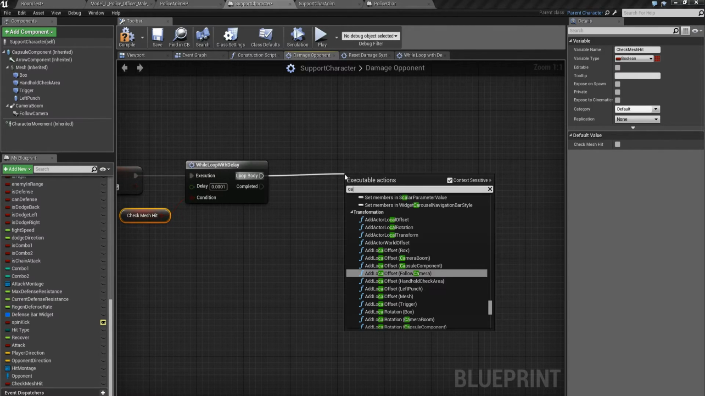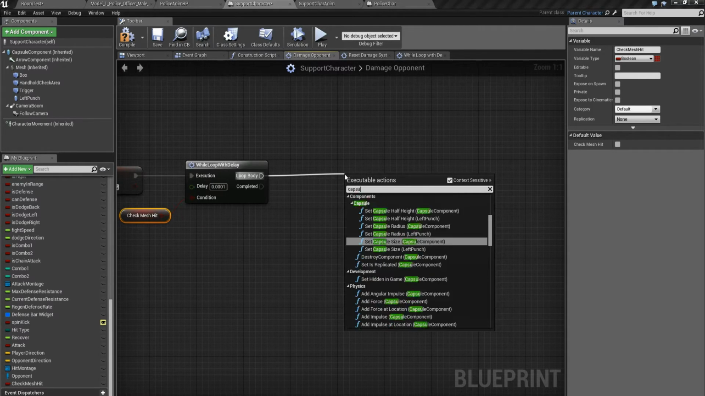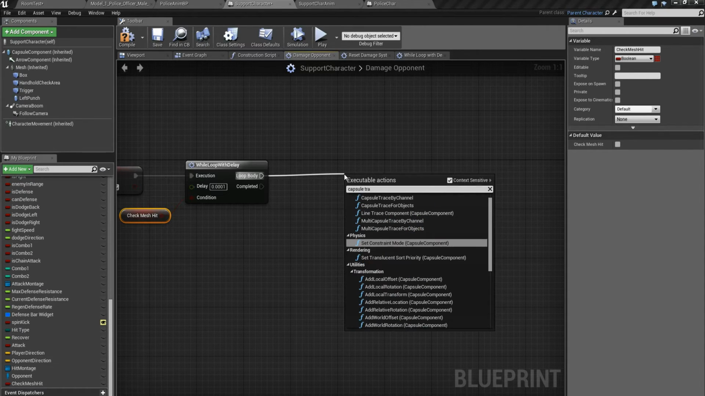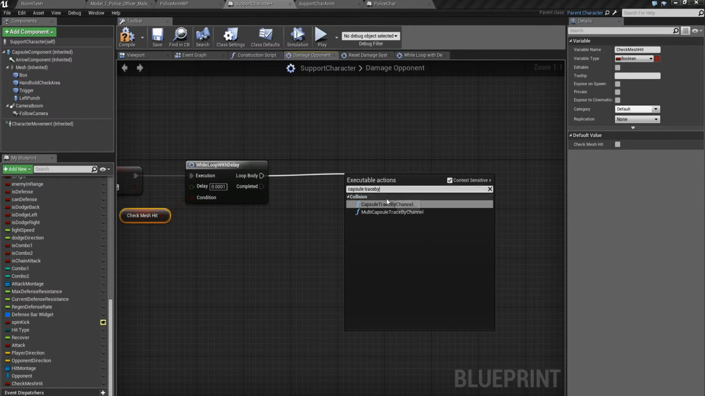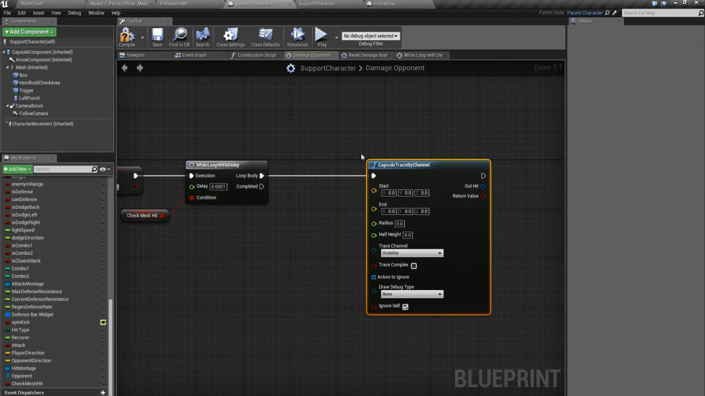Next, as I was telling you, we're going to use the capsule trace by channel. So as soon as we enter the capsule, we start to use a trace. And we're going to set it to characters. Trace complex, no, ignore self, yes.